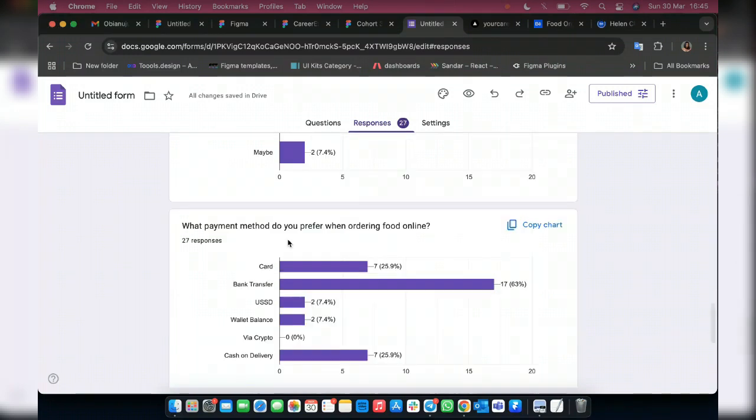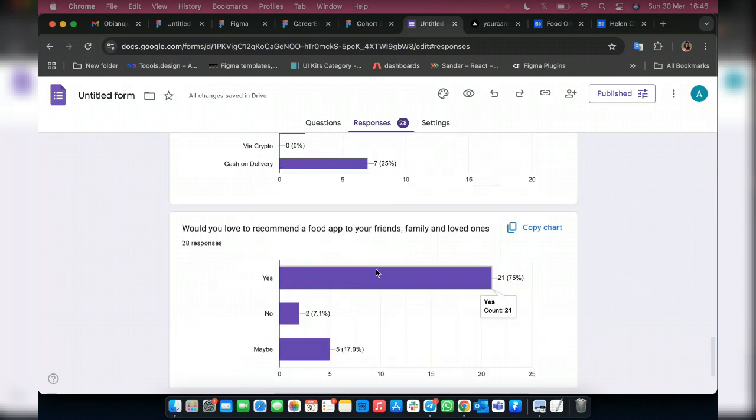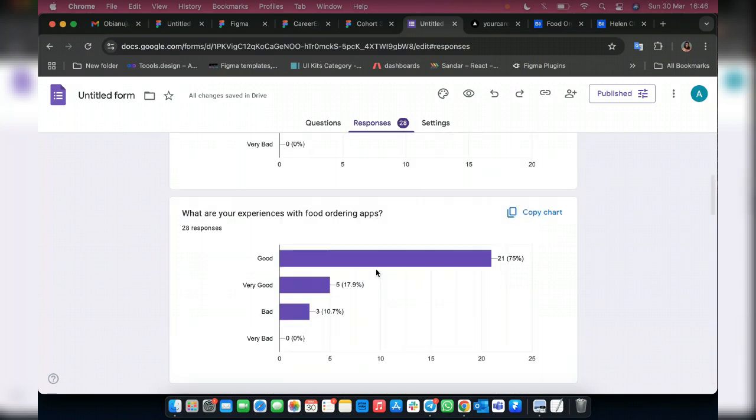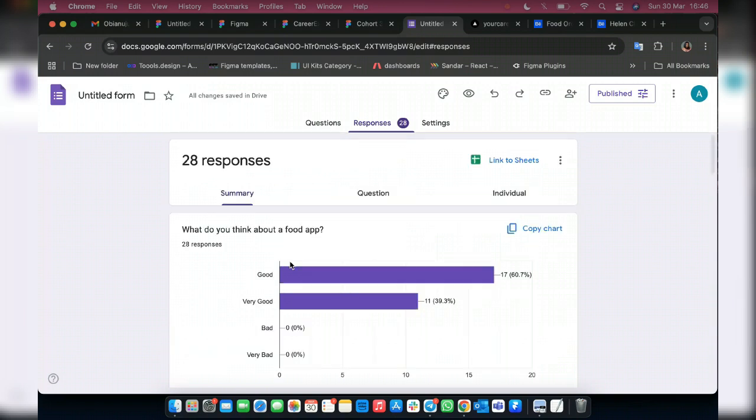Yeah. You can see that the person who suggested crypto did not select crypto. Now you can see that many people prefer bank transfer. Here we have card. Here we have 2 persons say USD, 2 persons say wallet balance, and cash on delivery. Here we said this, and 2 persons said no? Wow. Okay. So we have 29 responses.